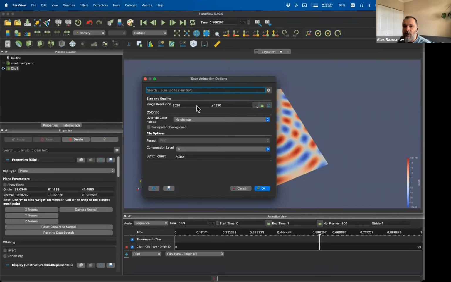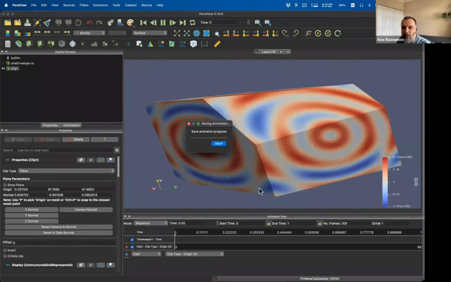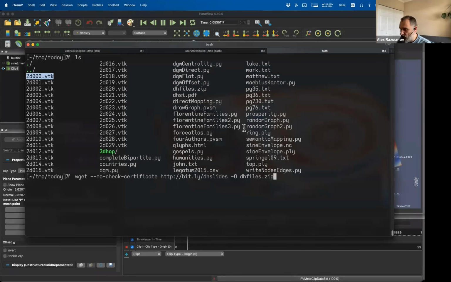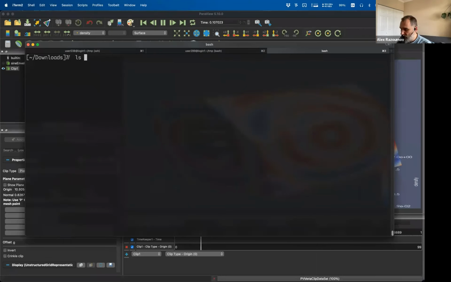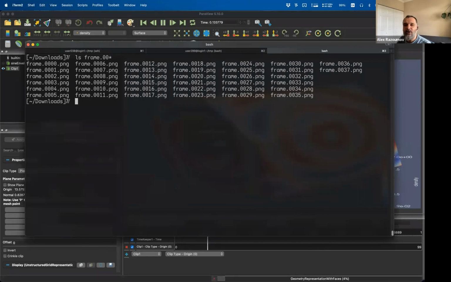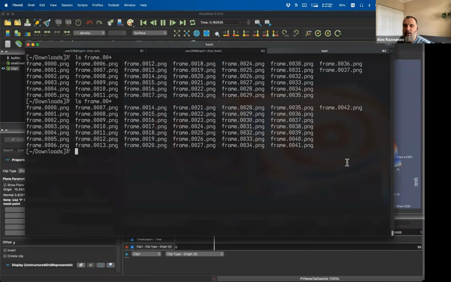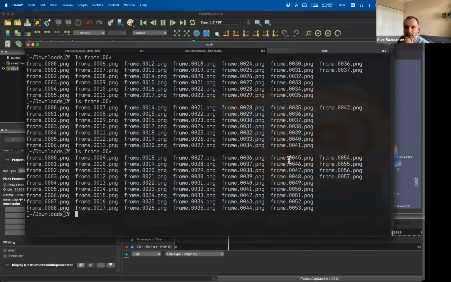Then, optionally, I can choose resolution. Maybe I don't need super high resolution, so I'm just going to do 900 by 900, and everything else is the same. Once I click OK, it will start saving them. Inside my downloads folder, I should see the files: frame, then four digits, .png, and it should create 300 of them. That will take a while, because it's creating those animations and writing them. It'll take maybe 30 more seconds.